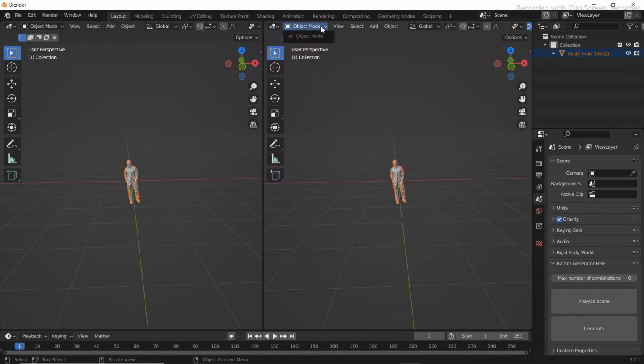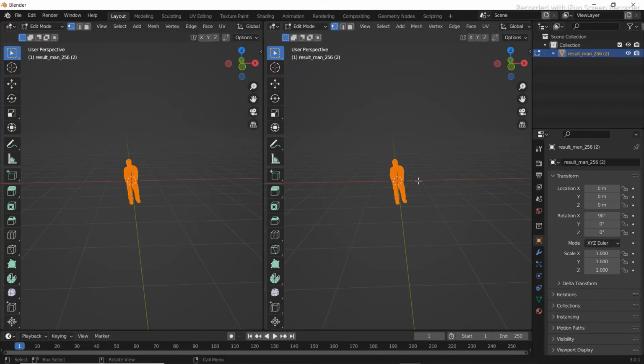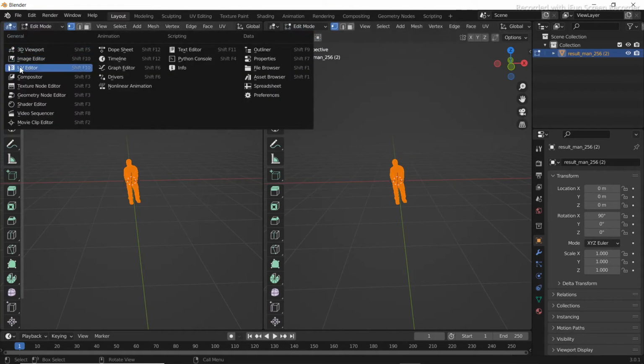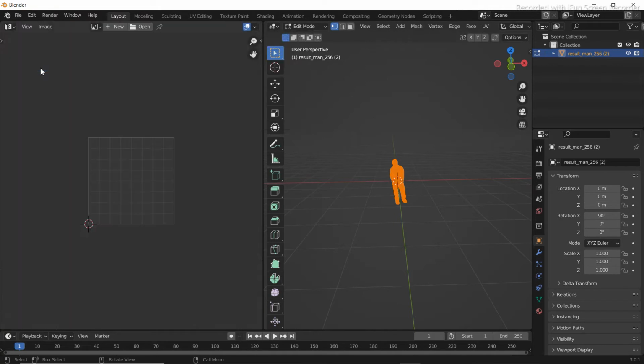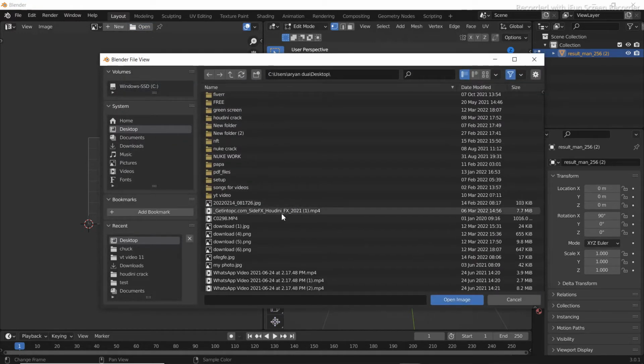And then choose the object and choose edit mode because we want to add texture onto this object. So we need to edit it. And go to this view, UV editor. On one side we need the UV editor and on the other side we need the normal viewer. And then go to open and import the image that you want the texture to be.